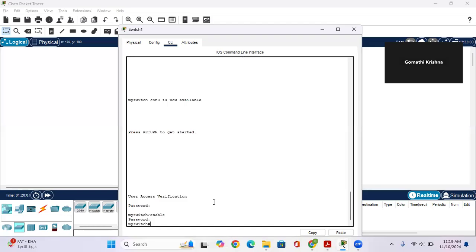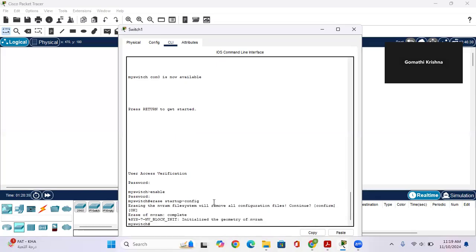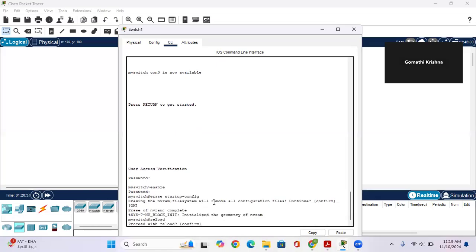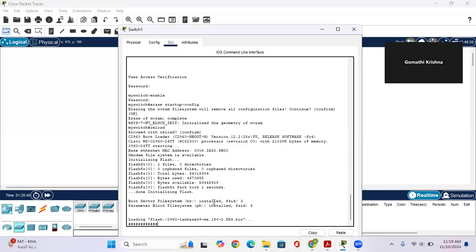But now I want to change my password. I want to change my switch name. So I want to erase all this running configuration. Okay, I don't want this setting. So the command used for this is erase startup-config. Okay, then after that you have to use the command reload. Okay, confirm. The reload will restart the switch again.